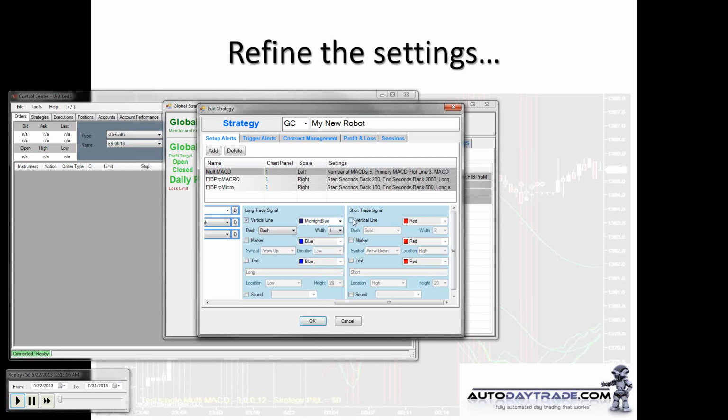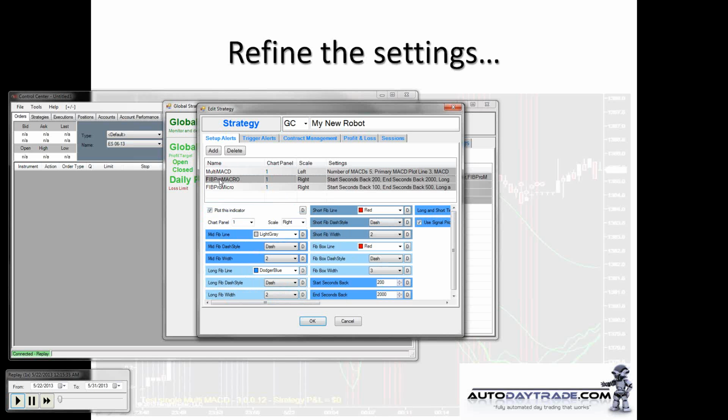And for the vertical line, for the short trade signal, I'm going to do the same thing, make it a dashed line of width 1, and make it a nice dark red like, oh, let's use maroon. That way it'll be unobtrusive, yet easy to see. Okay, let's just define the macro.